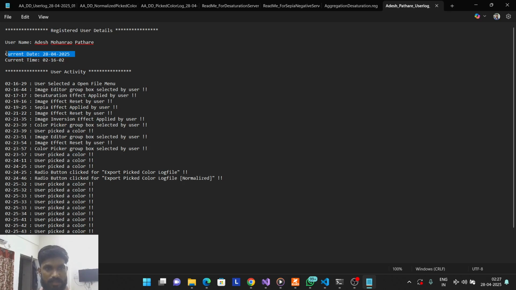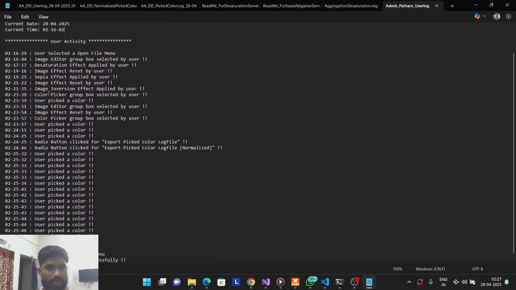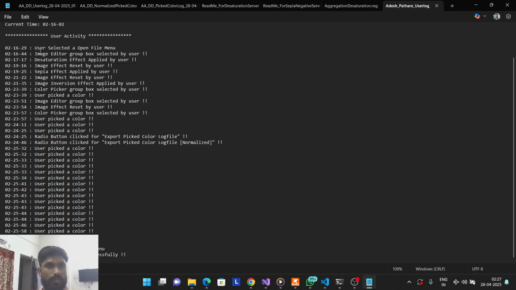This is the current date, today's date, and the time. And whatever I did is logged as activity. You can see the user selected the open menu after registration. Then in the image editor group box, we applied the desaturation effect first, then reset the desaturation, applied the sepia effect, reset the sepia, and then applied color inversion. Then we picked the color for the second part of our software, where we checked the radio button to get it logged. So this is the major primary log file.